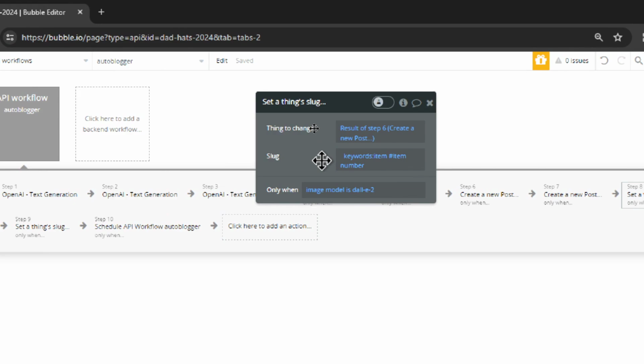Next, we're going to set the slug. The slug is the words at the end of the URL. I just use the keyword.